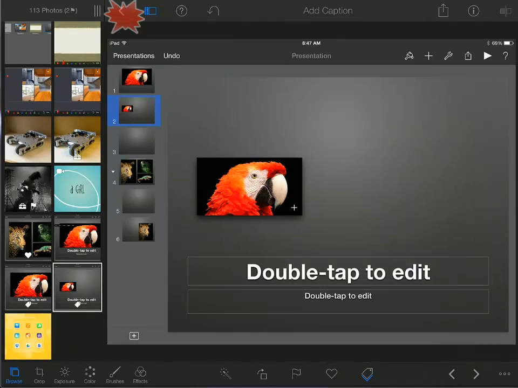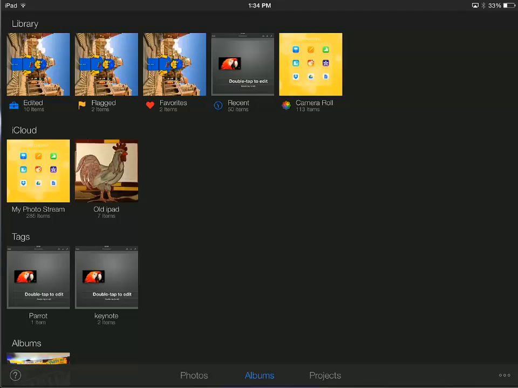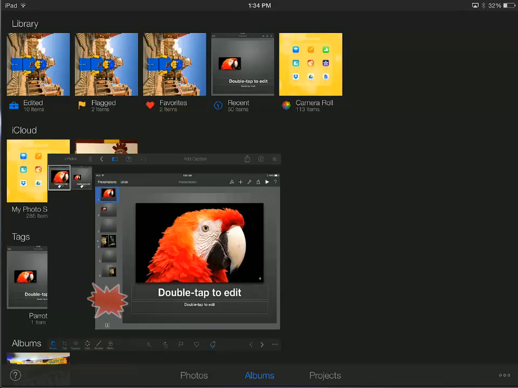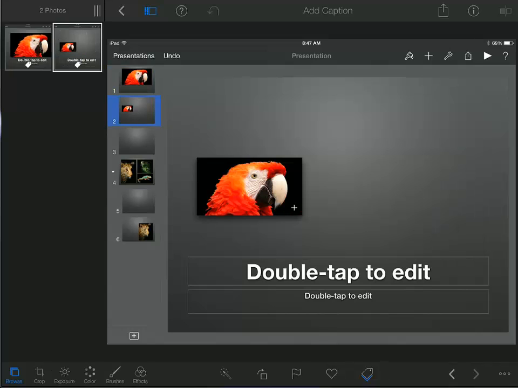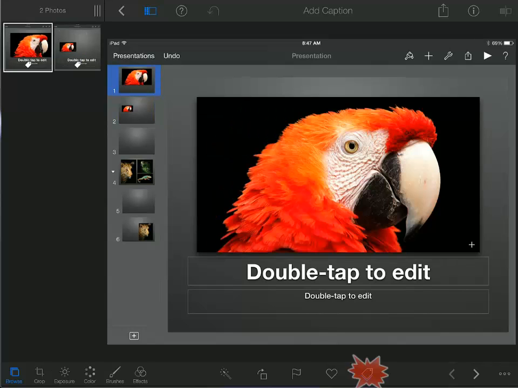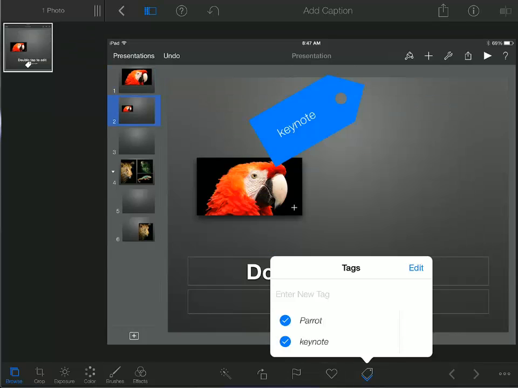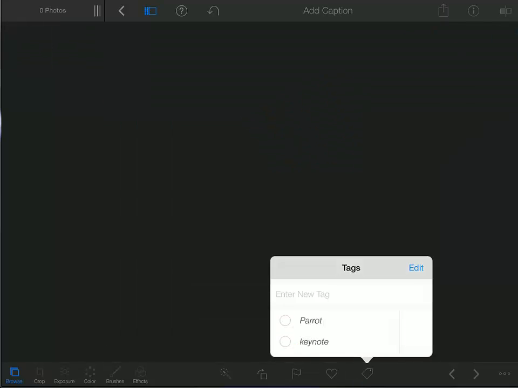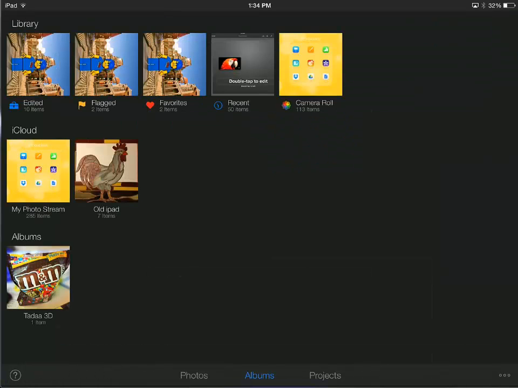If I look back now in albums, I have a parrot stack and I have a Keynote stack. The Keynote stack has 2 items in it. I can get rid of a tag just by unchecking those boxes. Now it disappeared because I was within that album that now no longer exists.